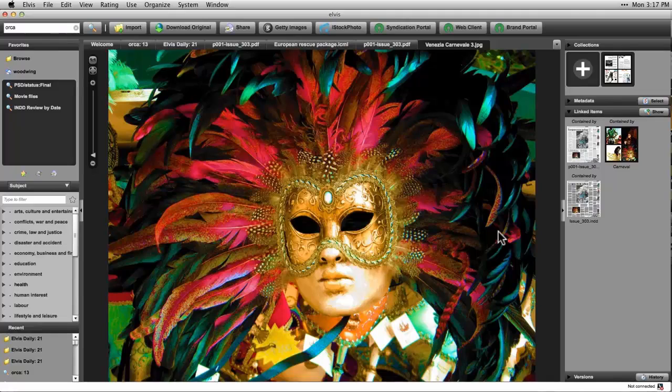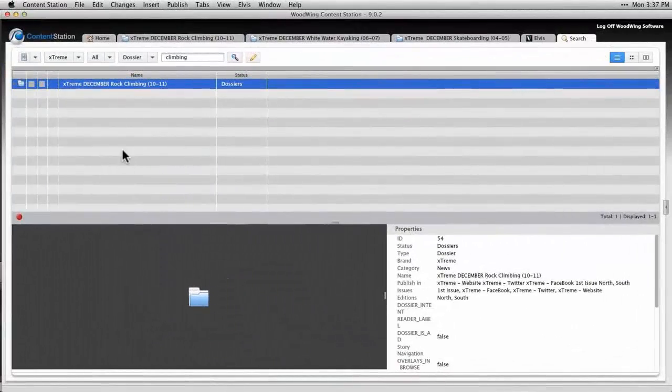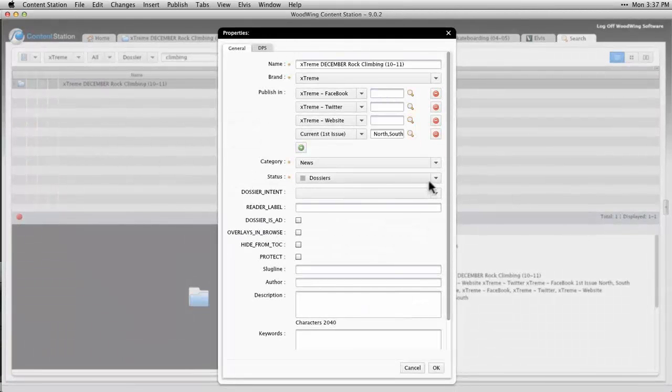What if you've got article content that's in the dossier but not used in the InDesign layout? If you want everything in the dossier archived, just apply the Send to Archive status to the dossier, and then Elvis will archive everything in the dossier.